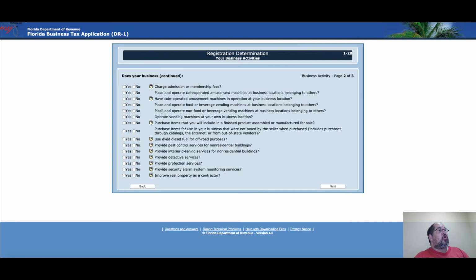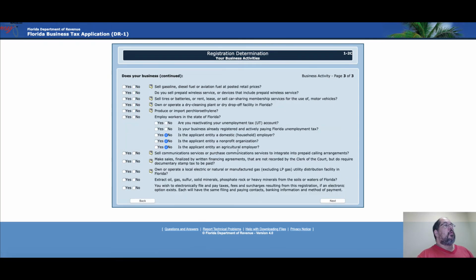So do you charge admission or membership fees? This is all going to be no. This form basically covers everything for, you know, every kind of tax permit that exists. All right, so obviously these are all going to be no's. You know, not importing chemicals or selling off-road fuels or any of that kind of good stuff.